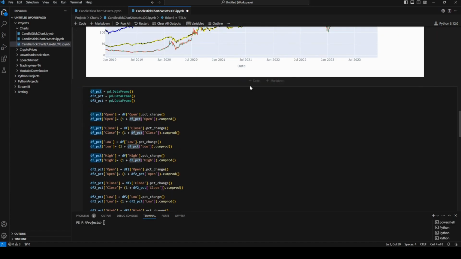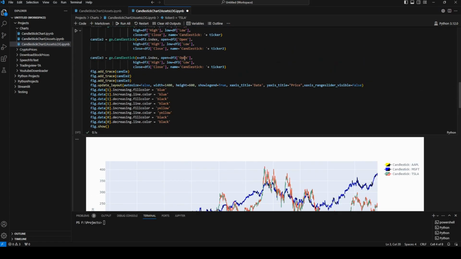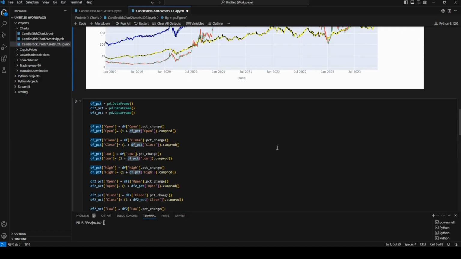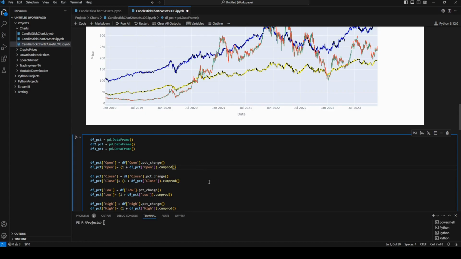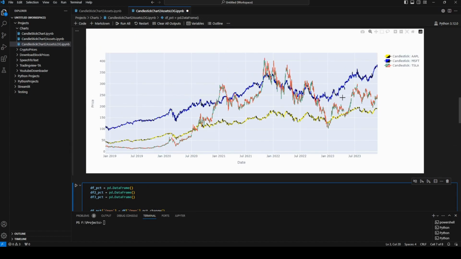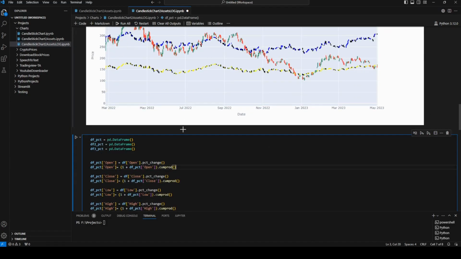So in order to find out, we have to change all those prices. The open, the low, the high, and the close, we have to change to a percentage, and we have to calculate the cumulative product. It would be easier if I were using a line chart. Then I would only have to take the close, and calculate the percentage change on the close and the cumulative product. But I wanted to see how it looks on a candlestick chart. So that's why I did it with the candles.